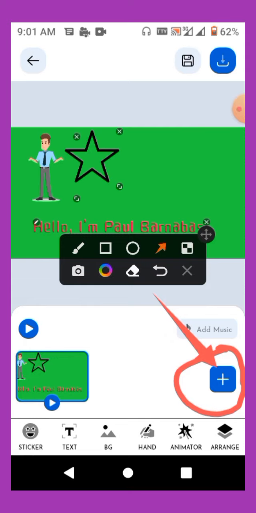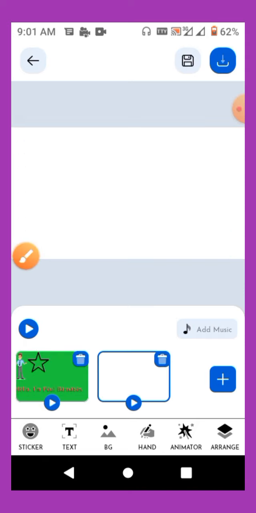So let's add another page. You will click on the plus. You see you have added another page. So you can still follow the same process. If you like to bring in your picture, you can still go to sticker, or if you want to use a clip art, you can still go to sticker. If you want to add text, you can still come to this text. If you want to change the background of the page or the slide, you can still go to BG, which I have already explained.